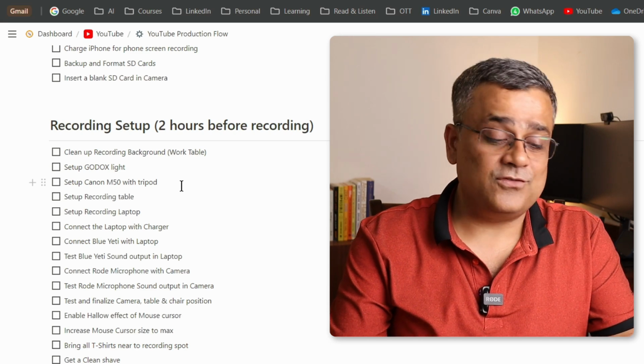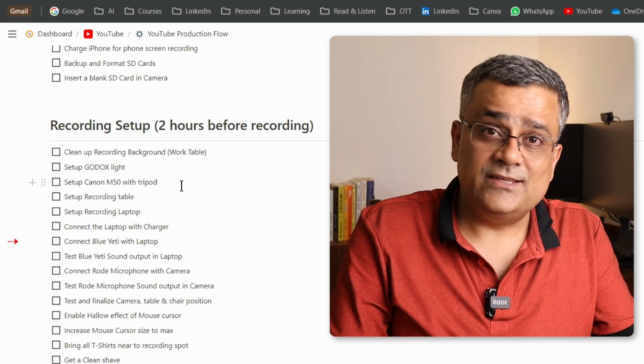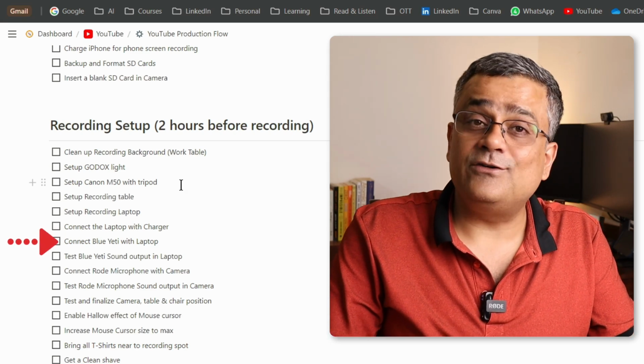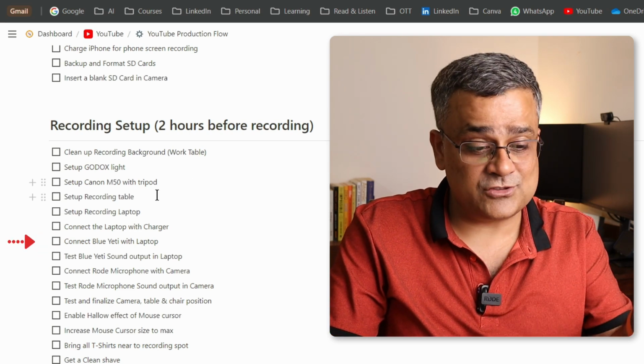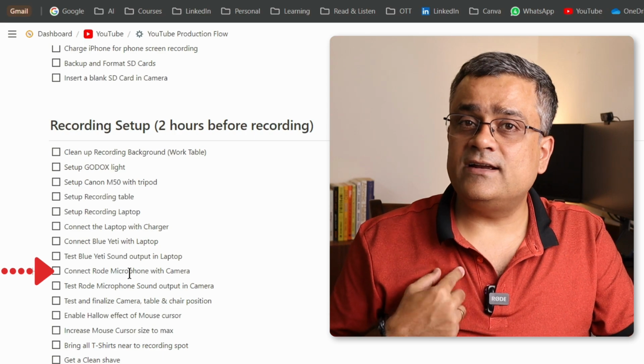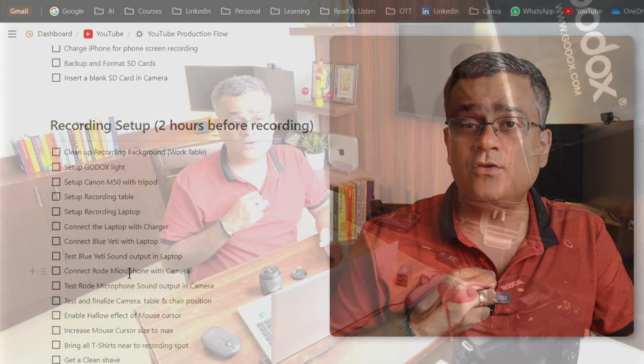In case I need to record my videos using this Blue Yeti microphone, it will be connected to my laptop using a USB interface, and then I need to test it out, right? Whether it is working or not, and whether the audio signals are going through or not. So that's another check. And I also need to connect my Rode Wireless Go microphone to my camera.